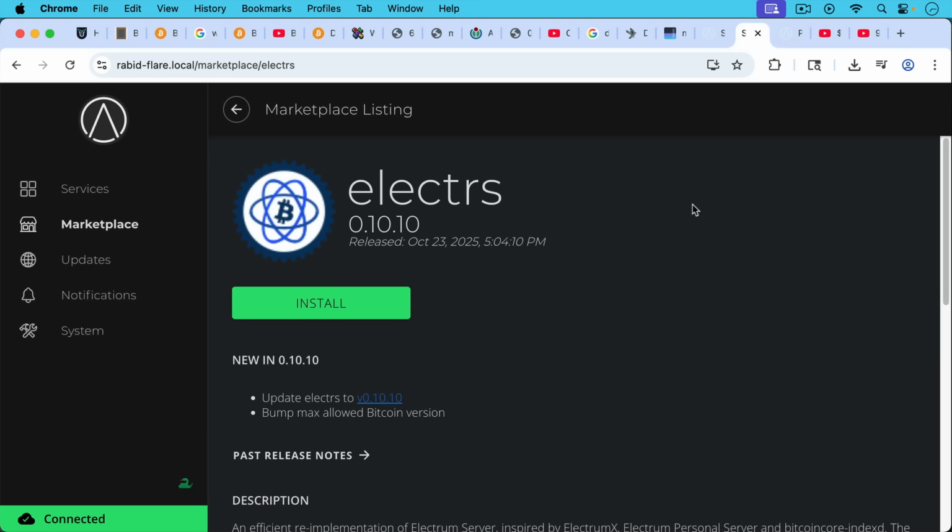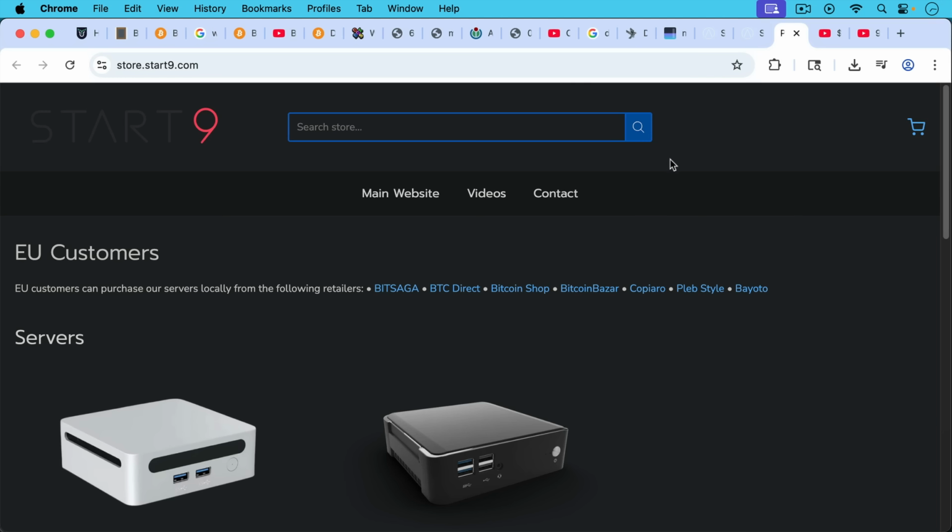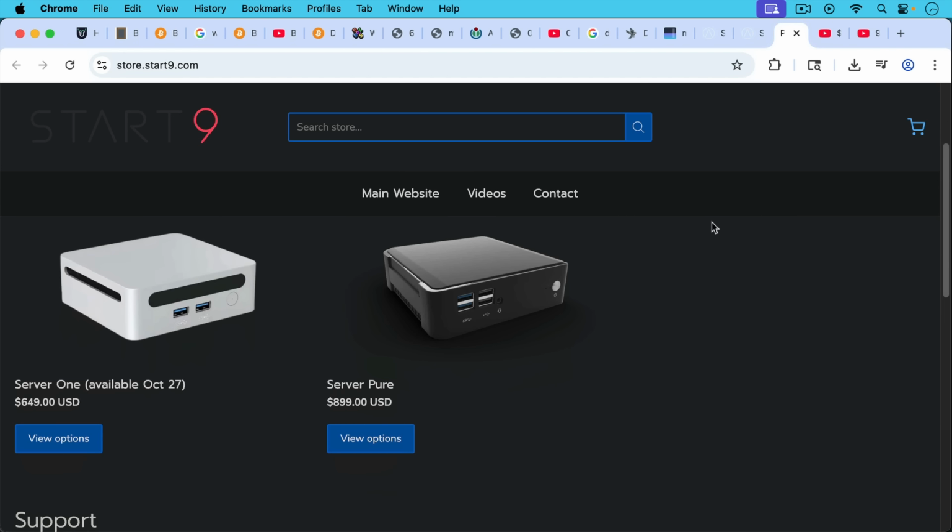I'm not being paid or compensated in any way by Start9, but I really do like their products if you want to run a Bitcoin node. And when you run a Bitcoin node, you should definitely run a Bitcoin Knots node. But you can buy a personal server from Start9. You can buy the Server One for $649 or the Server Pure, which is the one I would go with if I had to do this again. I got the Server One a couple years ago.